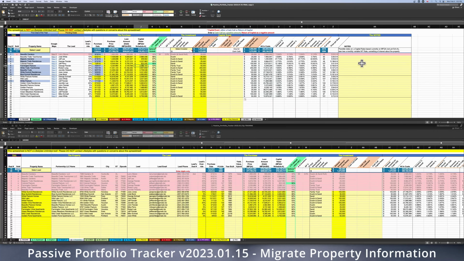Again, here at the end, we have a notes section. You can put notes here. So if you do that cash call or a return of capital, you can put those notes in here or something else.